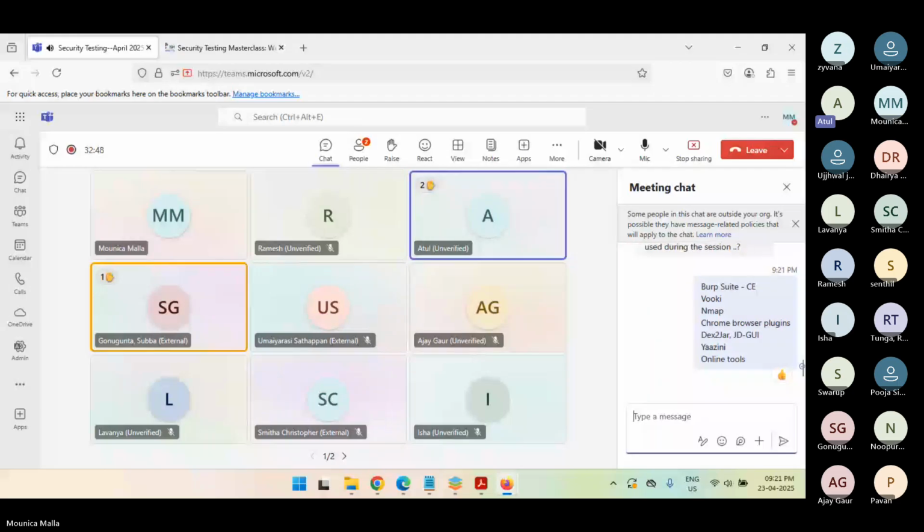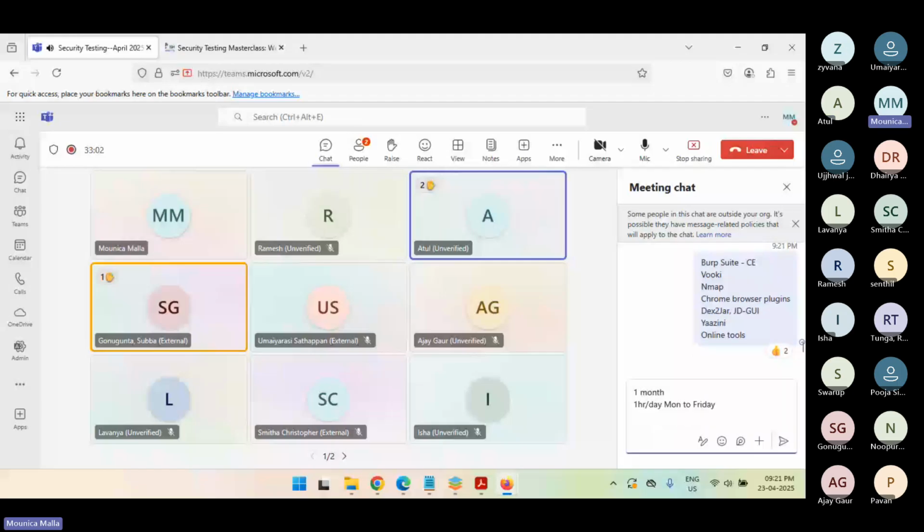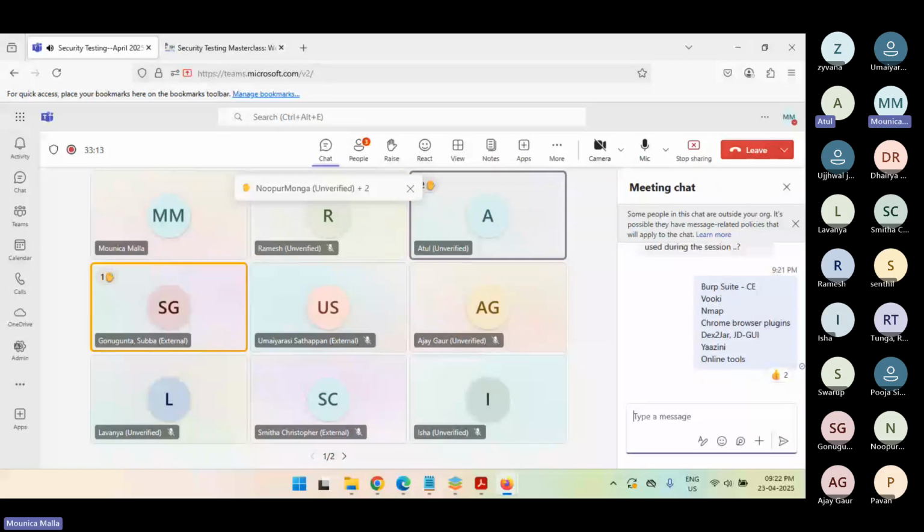And what would be the duration for the whole course? One month is the duration of the course, and one hour per day, Monday to Friday. When I say one month, typically 22 working days it looks like, but 22 days is not sufficient. Definitely, we will have at least some number between 26 to 30 classes, based on active participation in the class. The classes might extend sometimes.